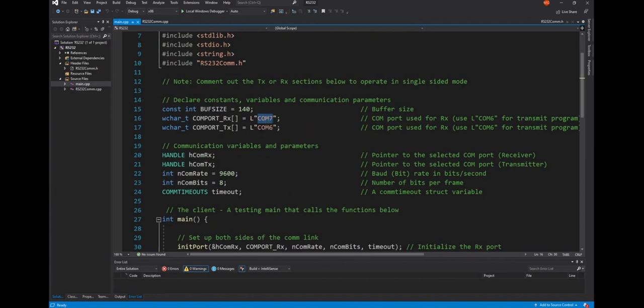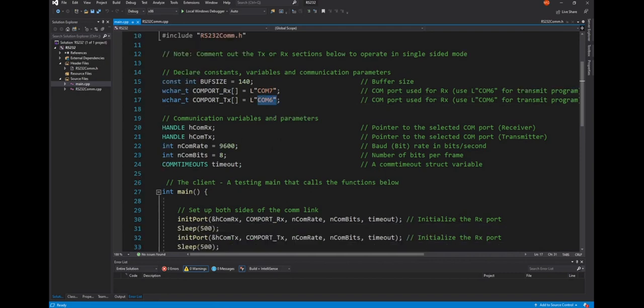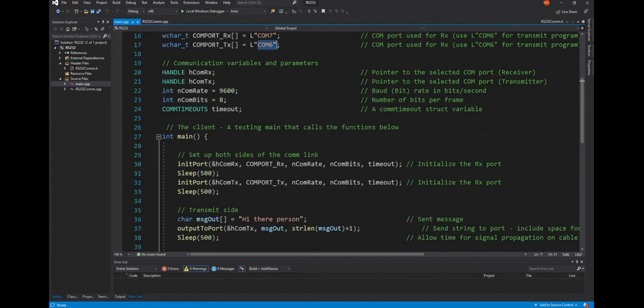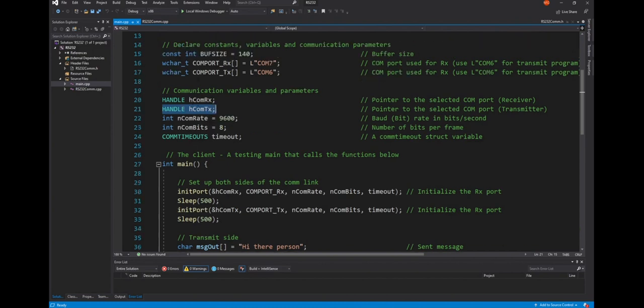All right, so again, what this client is doing is setting up and sending messages from a transmitter to a receiver. So we have two in this case. In my case here, com6 and com7 are virtual ports. Okay, and what I'm doing, I have a handle that points to each of the two, and one I'm going to use to transmit, and the other one I'm going to use to receive. This is a handle, or basically a pointer, to a specific com port.